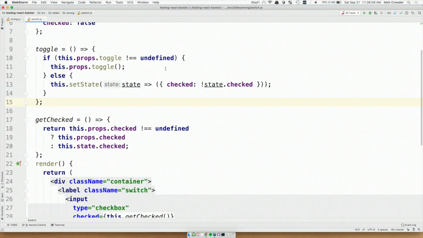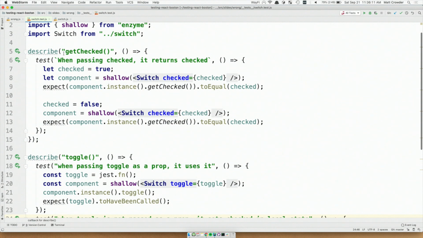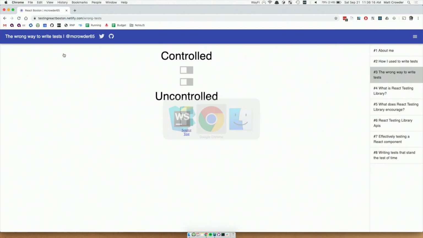Kent C. Dodds sent out an email, and he basically wrote the test that we were just looking at, and he said, like, this is a terrible way to test your code. And I was like, oh my gosh, why? So then I was like, okay, I'm going to check out React Testing Library.